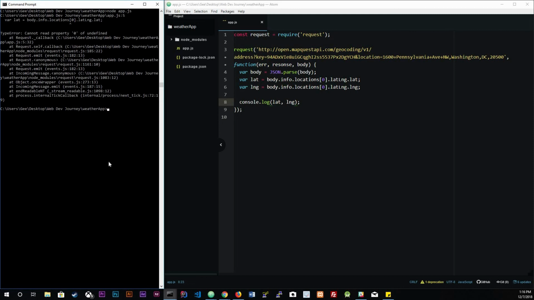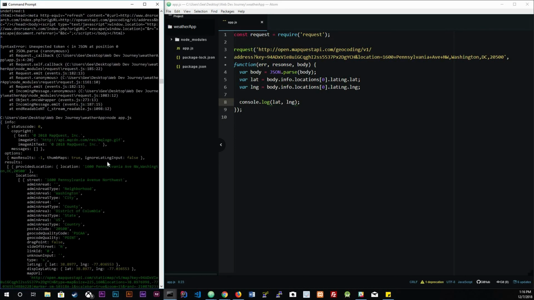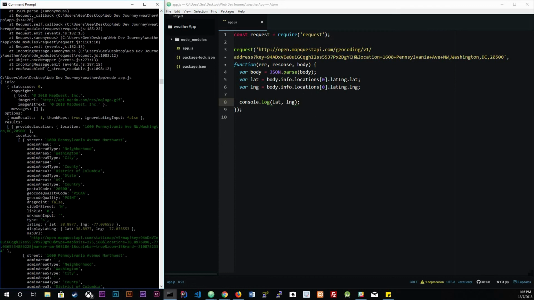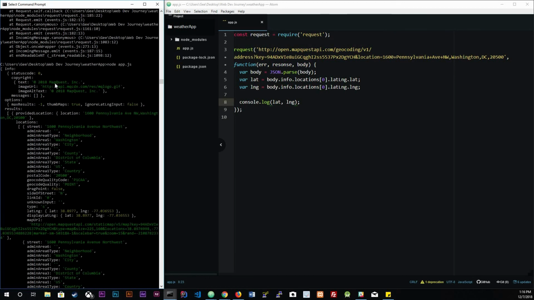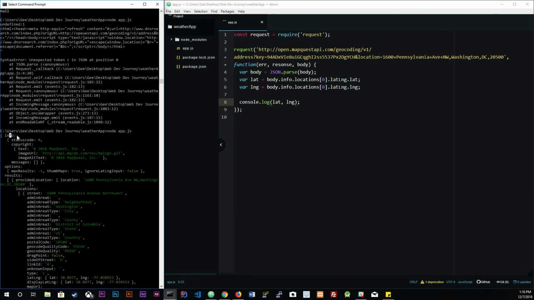No, we actually, is it location? Did I misspell it? Locations, which is an array. Okay, so where did I go wrong? So body.info, right? We don't need the status code, so you can just get rid of that. It's inside of results, guys, so sorry about that. So we're going to actually put right here dot results dot locations.